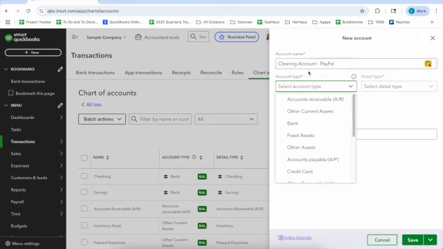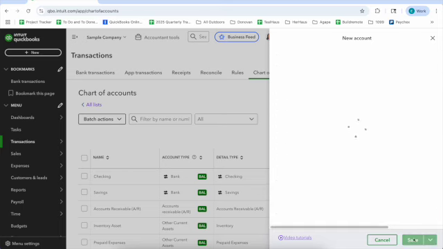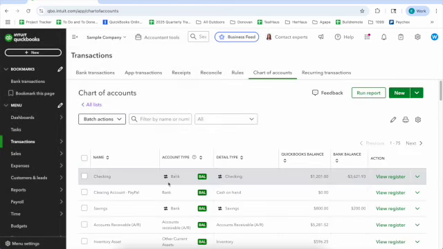Okay, so when you create this clearing account, make it as a bank, and it can be a cash on hand detail. And then just leave yourself a little note in case you ever forget what it's for. All you have to do is click save. All right, now we've got a clearing account.